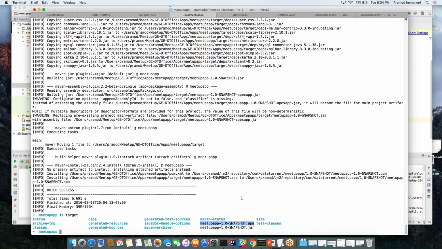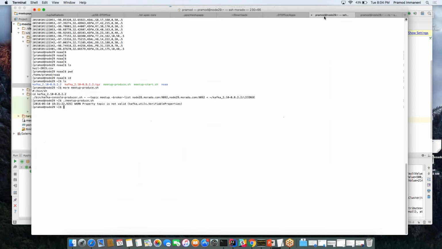In the web world, it's analogous to a war file. It's kind of like that. So now you can take this and deploy it in the cluster. Just one file, easy to carry, just deploy. So what I'm going to do now is connect to my lab.